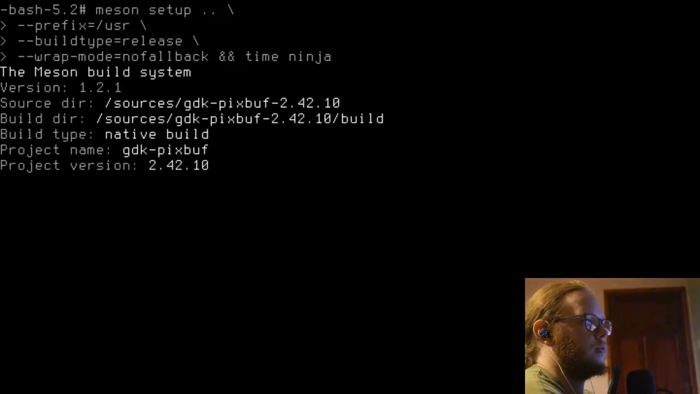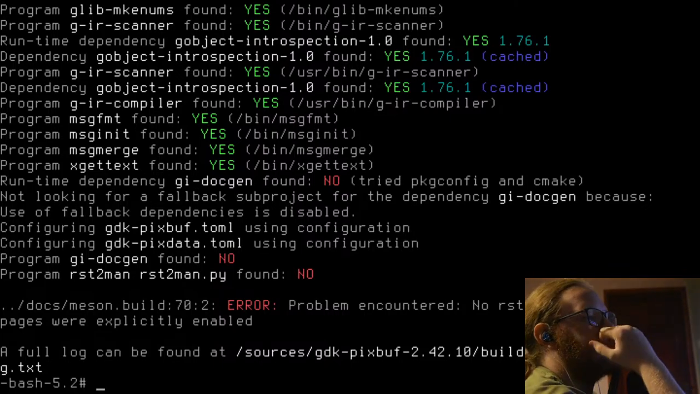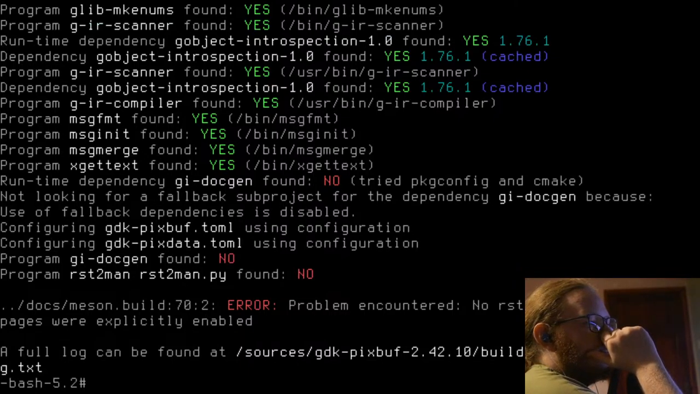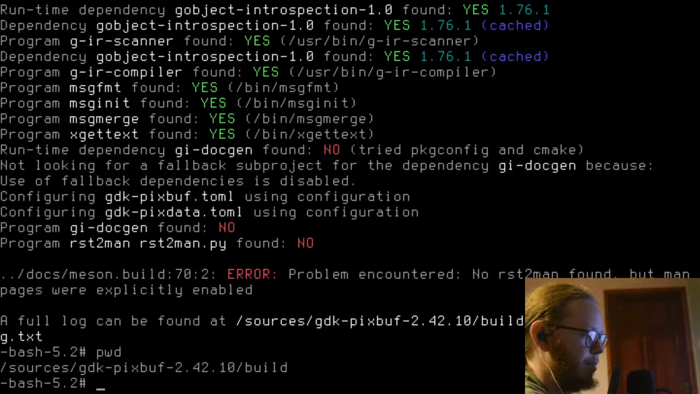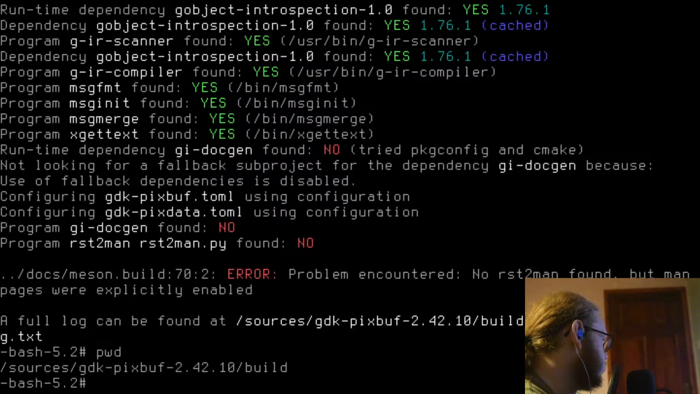and time ninja. The reason why I don't need to do this is another one of those optional packages. Runtime dependency gi-docgen found: no. The issue is on the page for GDK pixbuf, because if we do print working directory, GDK pixbuf, gi-docgen is marked as optional. This is annoying.